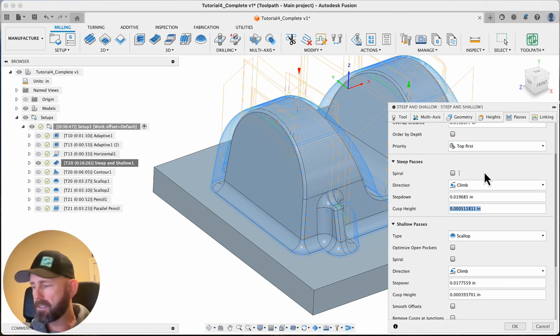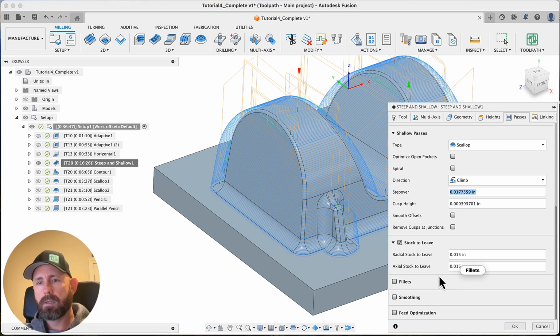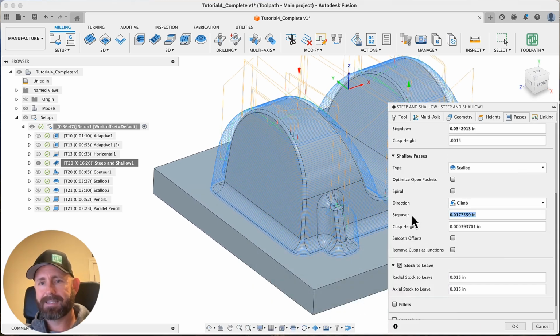Cusp height's translatable to me, so I'm going to do not 15 thou, I'm going to do 1.5 thou cusp height there. And honestly, I'm going to do the same here. So one tip, if you're taking notes, I like these cusp heights to usually be the same.